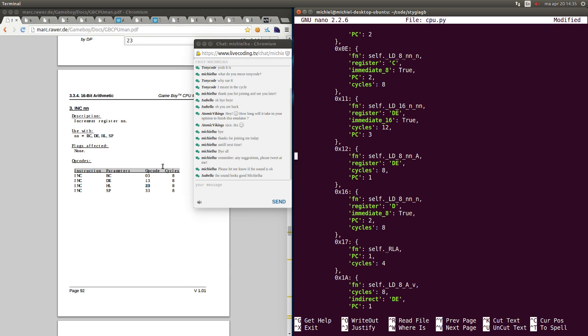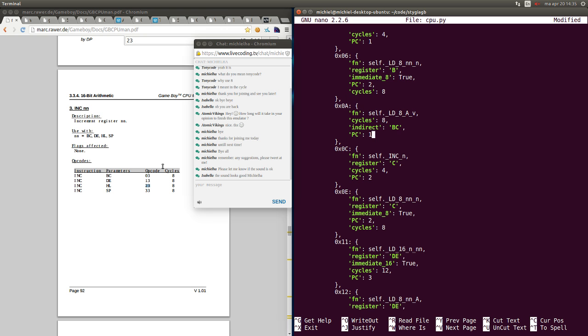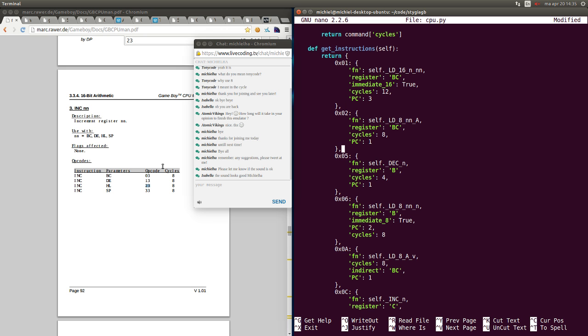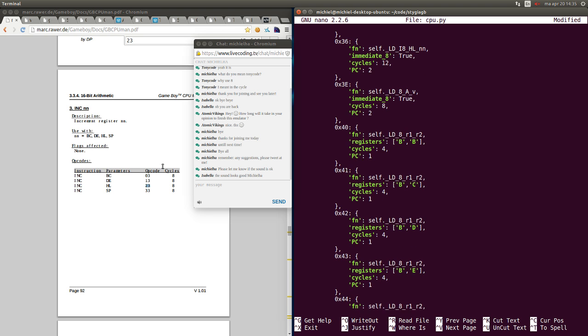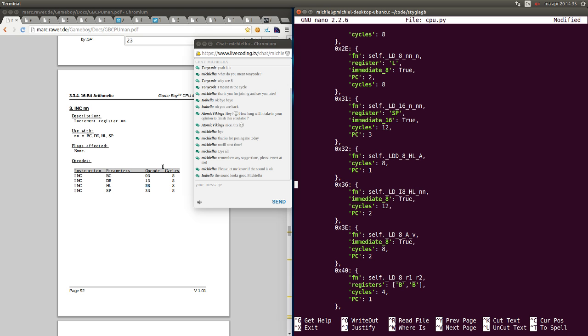23, 13, this one is EE. Then we have 03, and this one will be BC. Now we have 33, so that's over here. That's SP, so we can increment the stack pointer also. Cool.